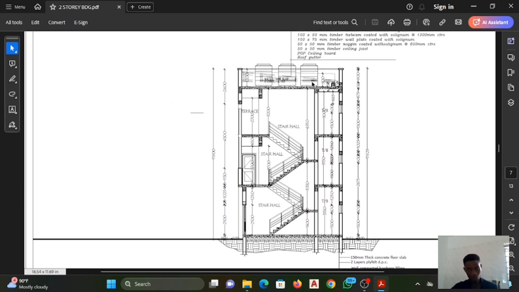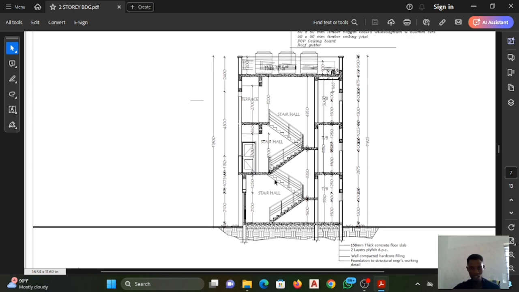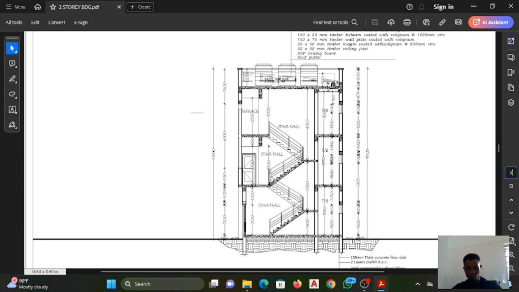Now, if you look at the BB section on the water tank here, it's showing you the section around the water tank. So section just means you cut something in two and you are seeing the inner part. That's what section means.